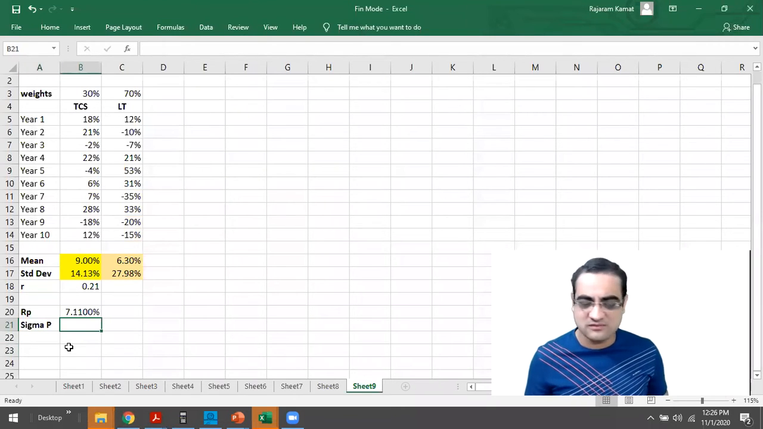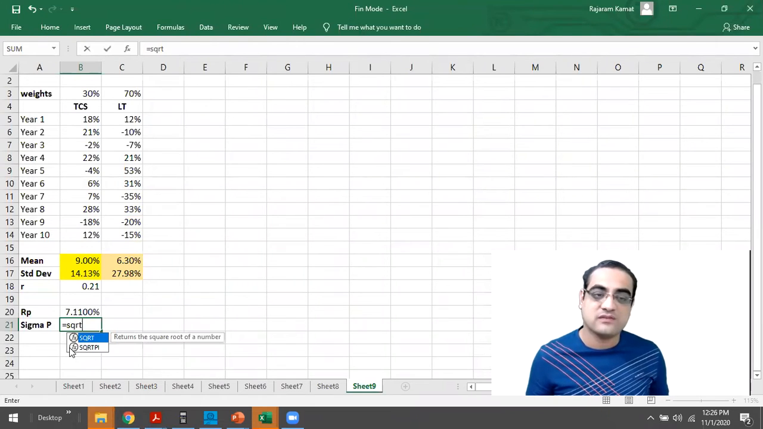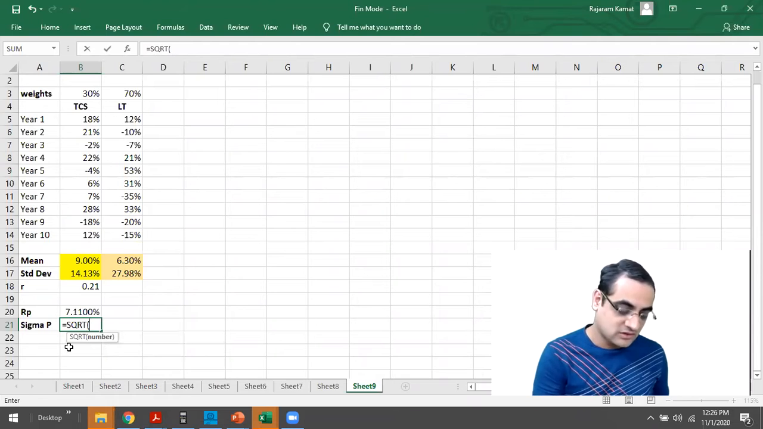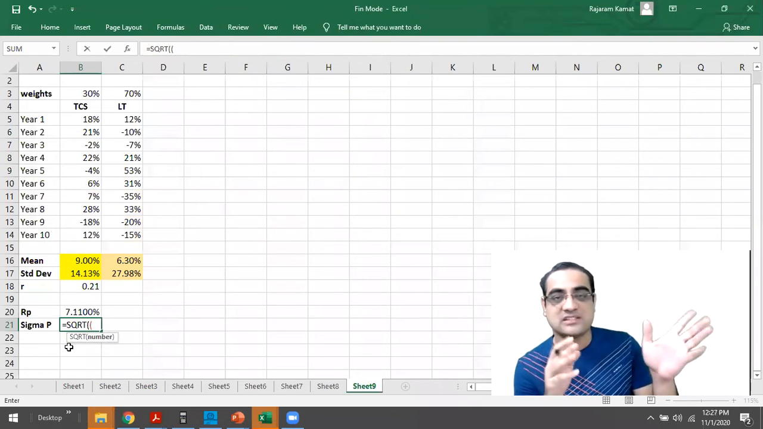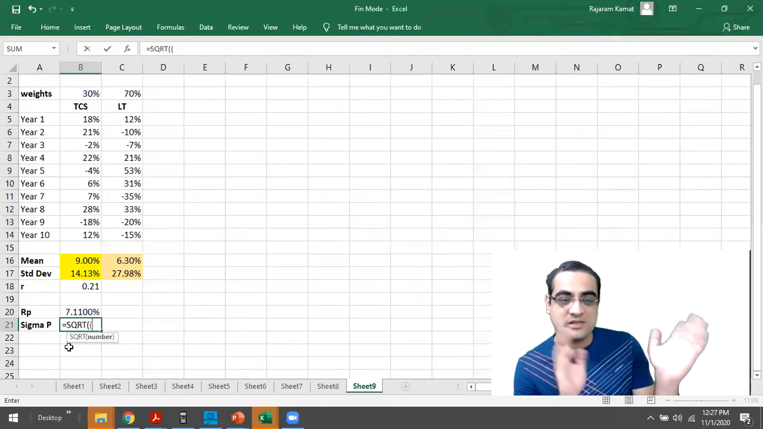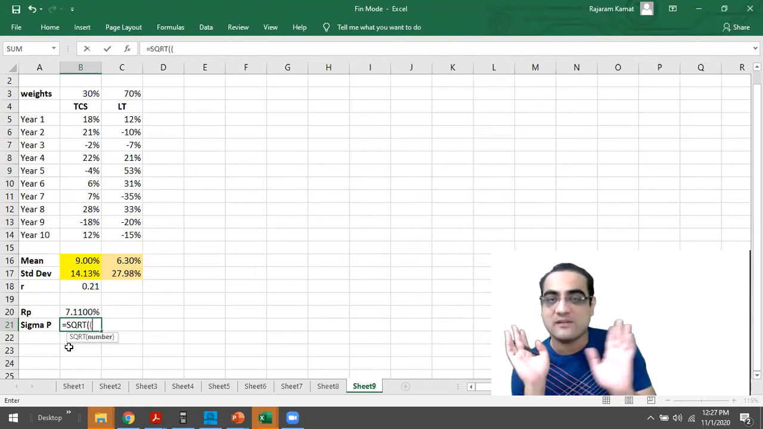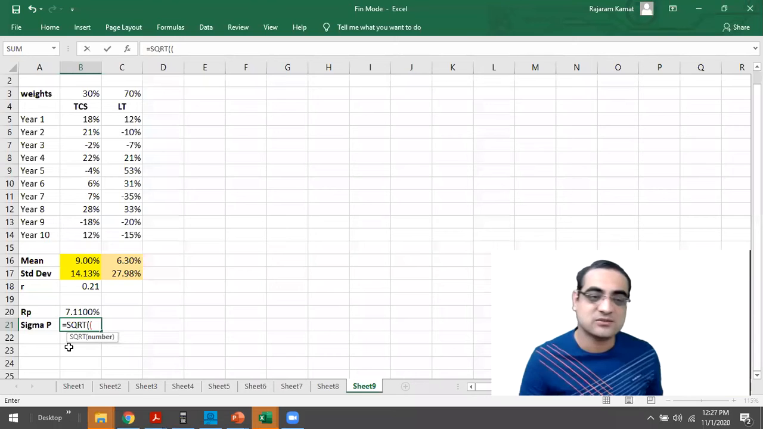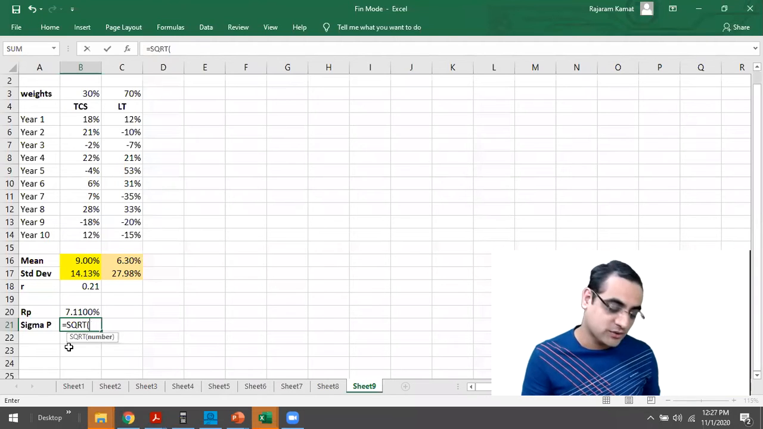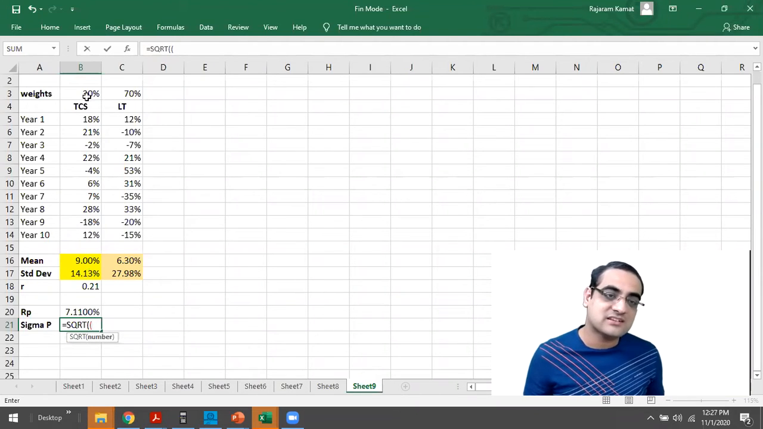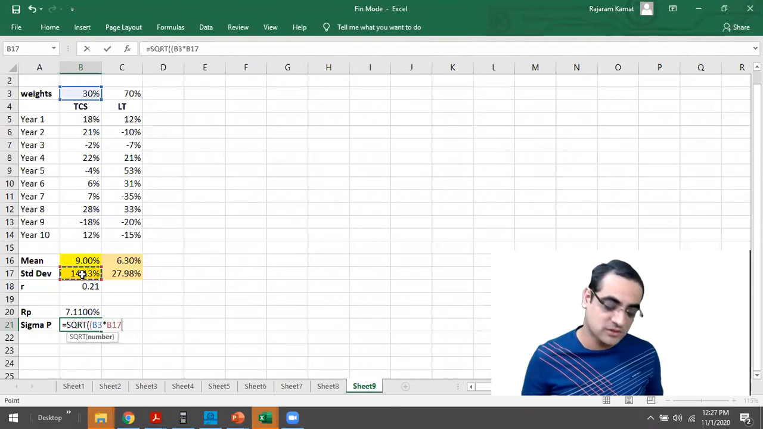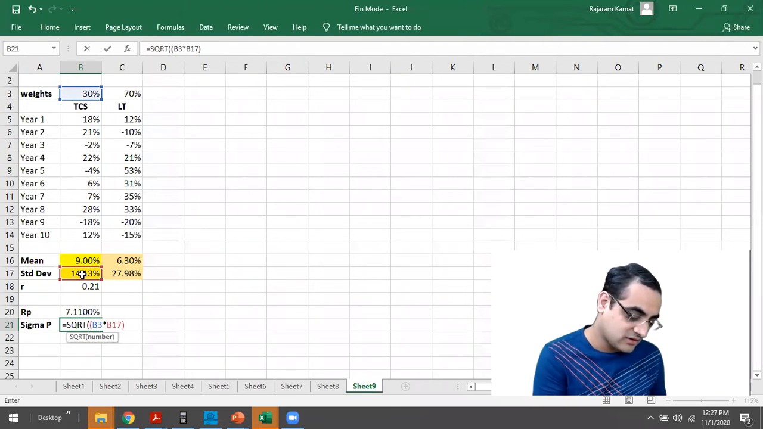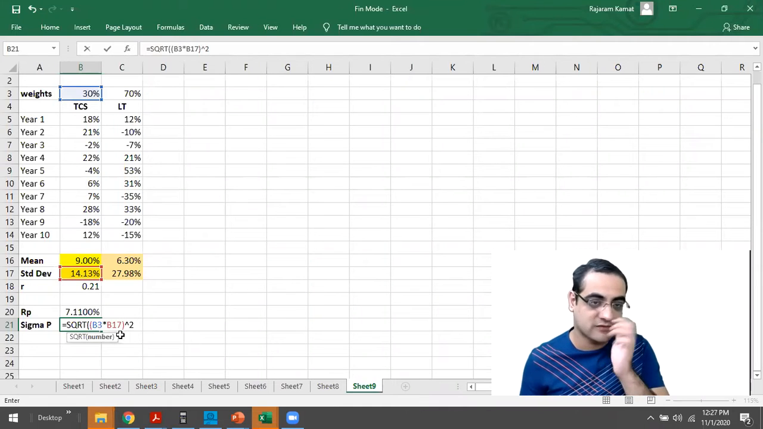And I hope you know the formula. Square root, SQRT, of, you need another bracket because now there are three things. I hope you know it. W1 sigma 1 whole square plus W2 sigma 2 whole square plus 2 times W1 sigma 1 W2 sigma 2 R. Okay, so these were three things. That's the reason inside the SQRT I'm opening one more bracket. So that's your W1 into sigma 1, W1 sigma 1. I need to square it, so I'll press raised to 2. Just look at the formula.